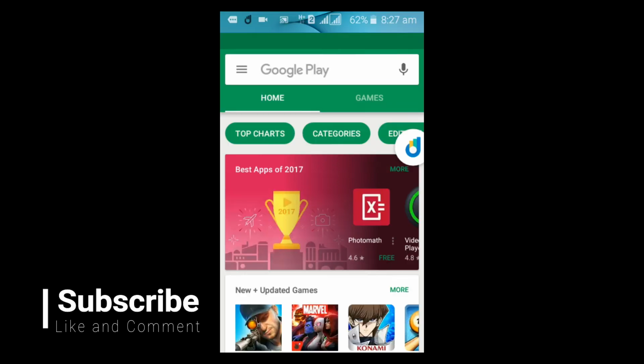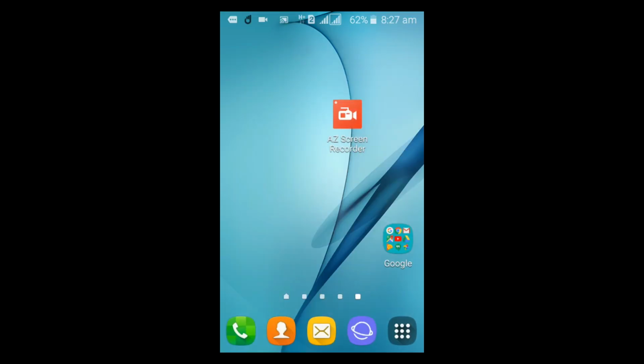Once you've downloaded it, just go ahead and click on it to open it. Now I can't click on it because I'm actually using it right now.